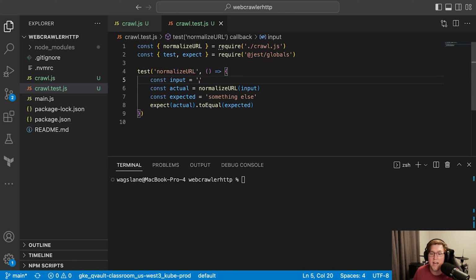And let's build an actual test suite. So given the input, let's say https://blog.boot.dev, I want to do a couple of things. The first thing I want to do is strip the protocol. Okay, I don't care about the protocol. In fact, let me add a path here. Let's say slash, let's just call it path, /path.